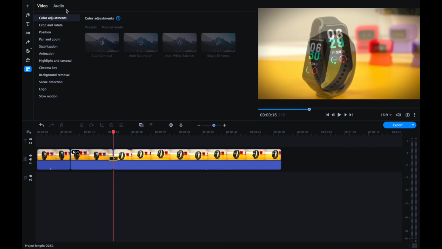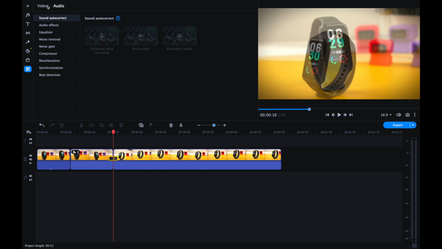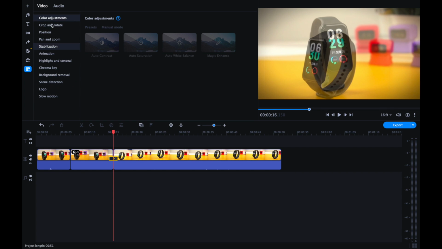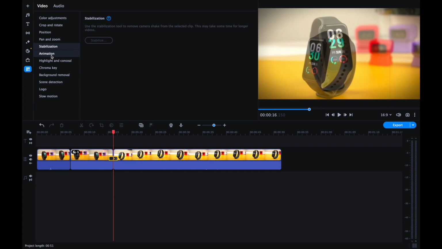Now looking at some other options, then we have the adjustment tools, and here we have the video and the audio editing tools. In the video editing, you have the color adjustment.